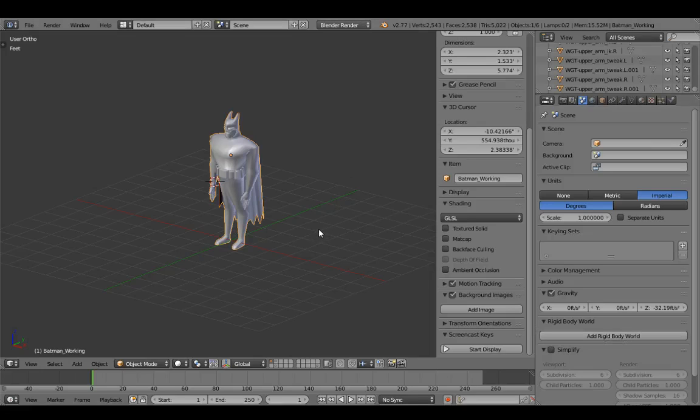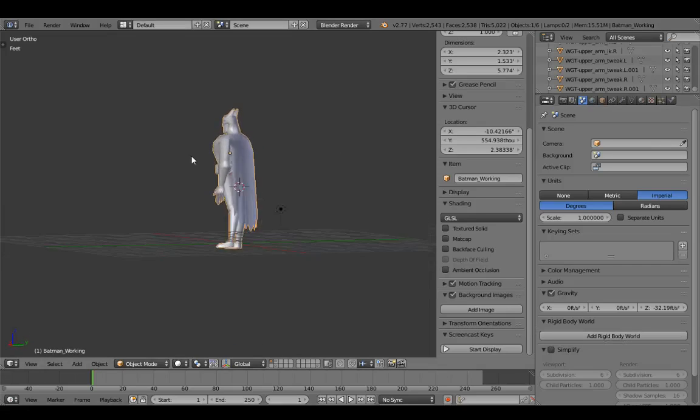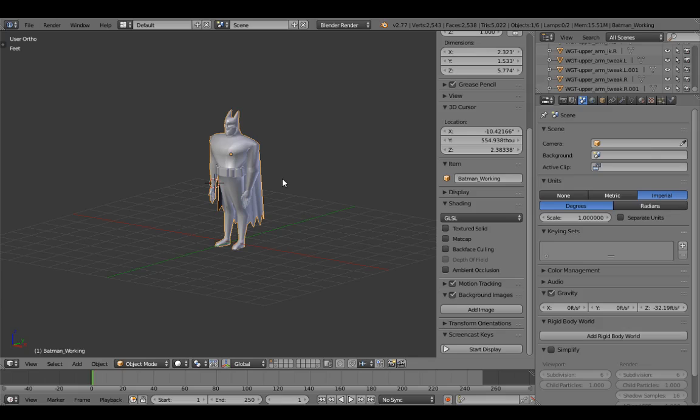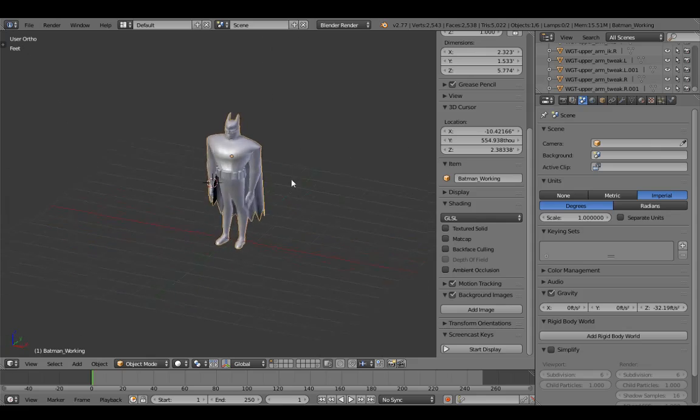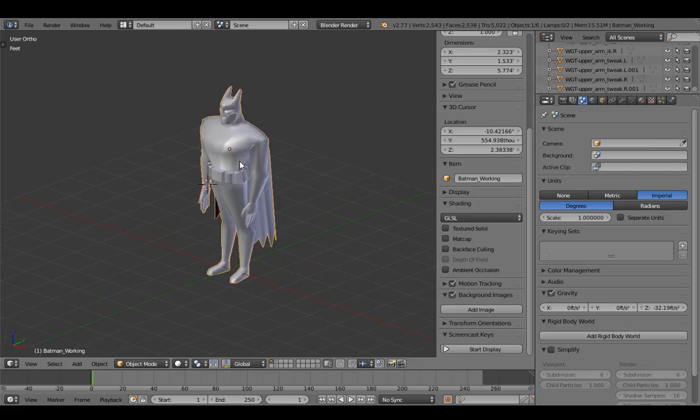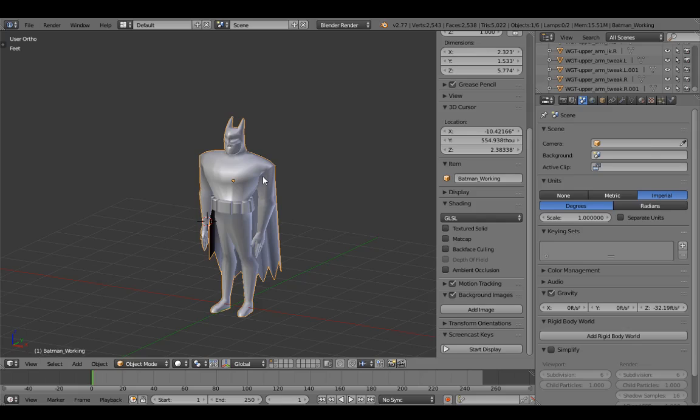Hey everybody, we're going to start modeling our Batman figure, and in this first video we're going to set up our reference images to help guide us as we model this figure. We're going to do it from scratch. So this is kind of what we're going for, the finished product. This finished model is ready to be textured and rigged and all the other stuff which we'll eventually get to, but let's start from the beginning.